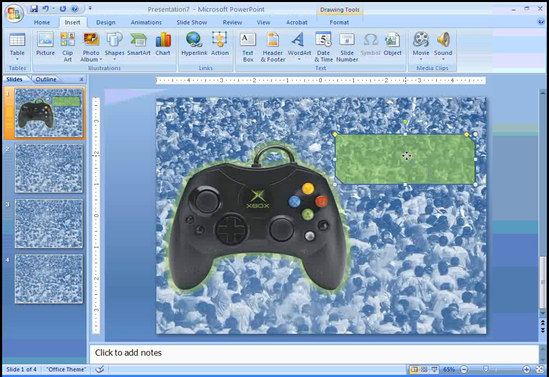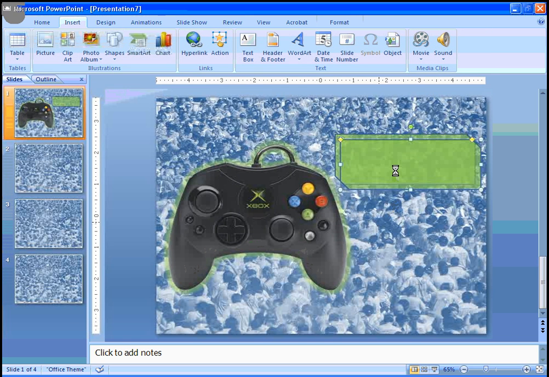Now that I have that set, I'm going to use my copy and paste. So I'm going to hit Control C for copy and Control V for paste. Bring that down here. And then I'm going to copy that one more time because I'm going to have 3 menu items.